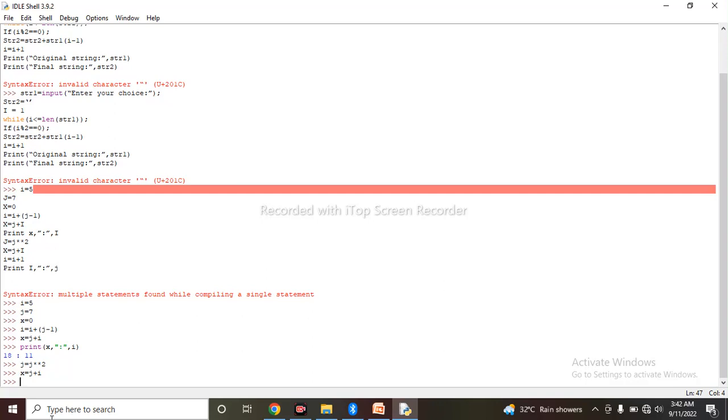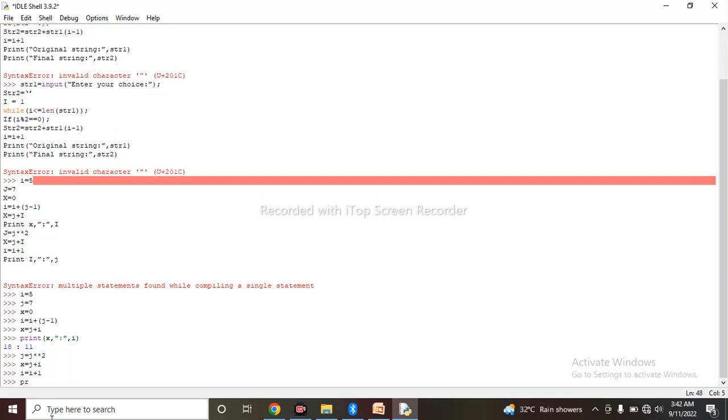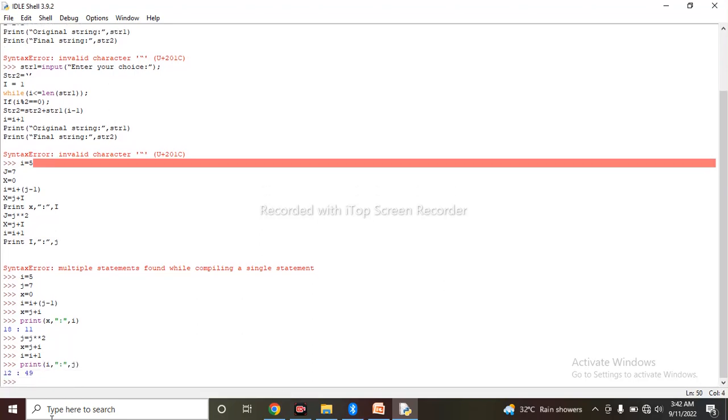So again x equals j plus 1 and i equals i plus 1. Then I'll write print again, so I need to put the brackets because without brackets I was getting the error. Print i, double quotes colon double quotes, comma j. So I'll try to do this and then see, I'm getting the output. So there is only one error.